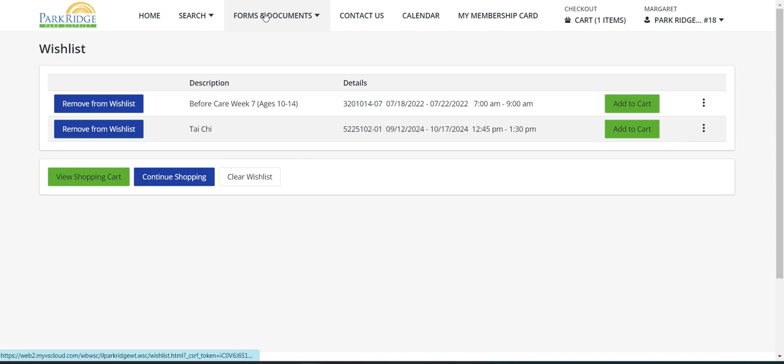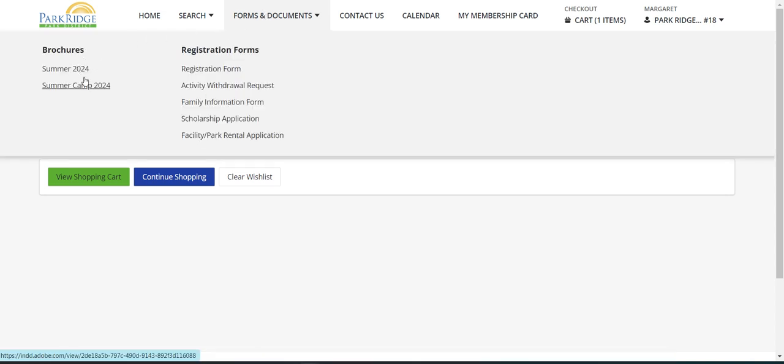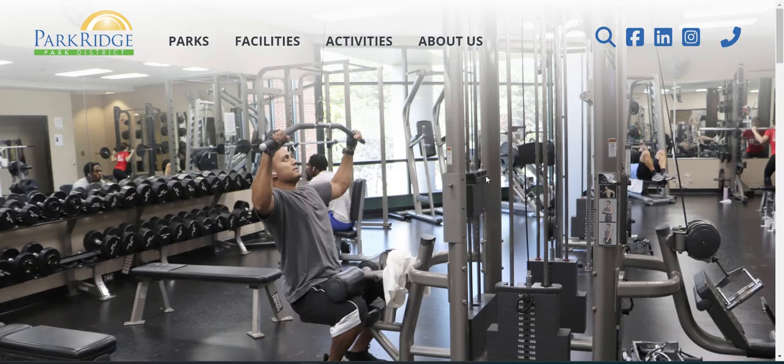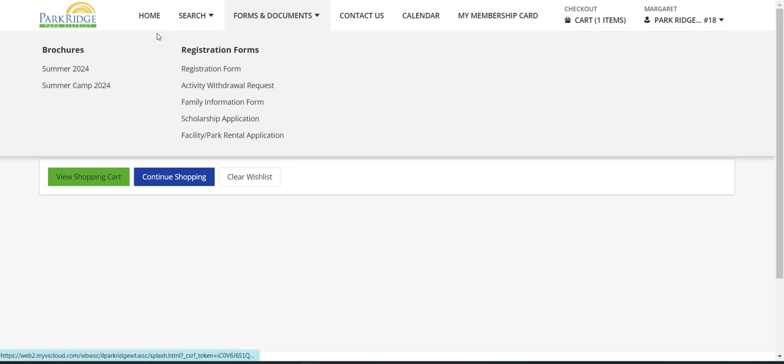Also, along this registration site, you can get to our brochures directly from here also. So if you had gone from the home page directly to the registration site, but you did want to reference the brochure, you can find that link right here without having to go back to the home page too.